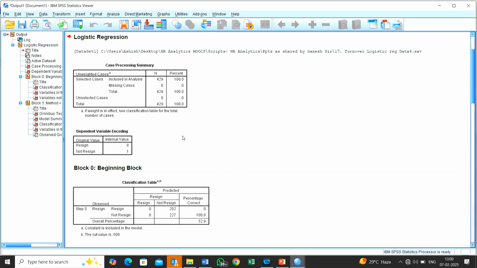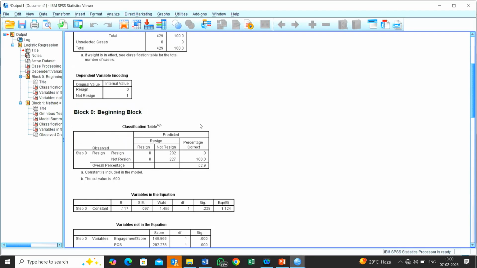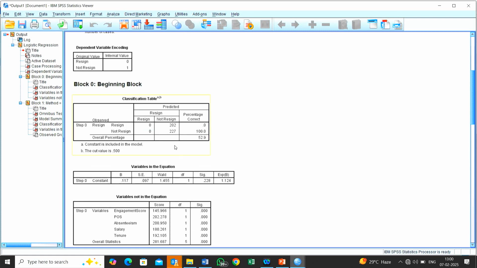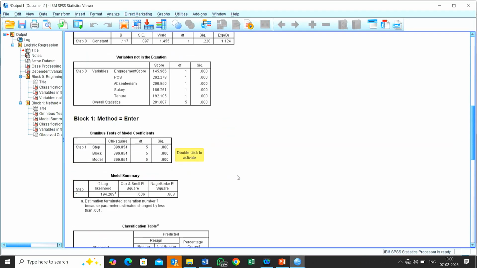So this is the output of the logistic regression that you get. The first box is the case processing summary, where the sample size is 429 and there are no missing cases. The next box is an important box which talks about the dependent variable, which is resign, and coded as 0. Not resign has been coded as 1. Then we have block 0, which is the beginning block over here. So in the data that we are using, 202 cases are there for resign and 227 cases are there for not resign.